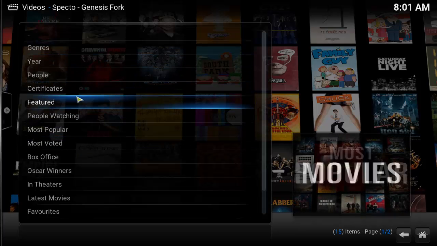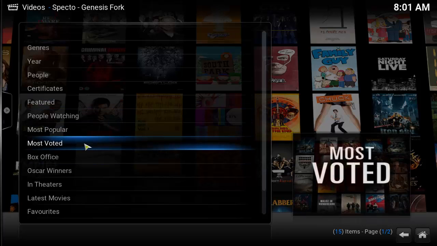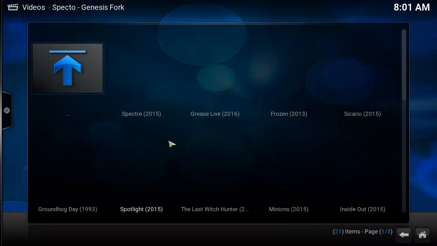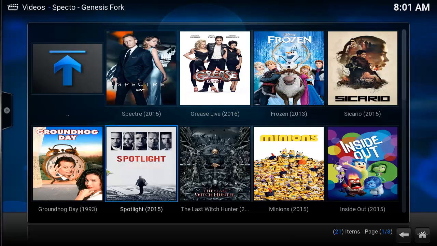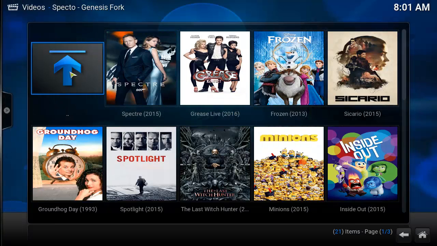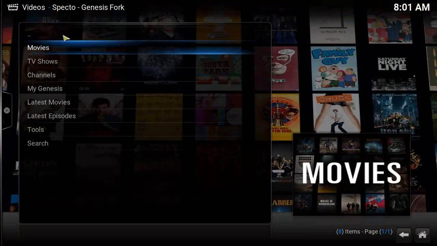People, what featured? Which one was working? Most popular, I think, did work. So, no? People watching? No. Oh, that works. People watching. I guess this is what people are physically watching now. So you can go in here and, Groundhog Day. Yep, today's Groundhog Day, by the way. February 2nd, 2016. So that's a very appropriate thing. But anyway, you do click on it. You get the different sources and you click the right source. So, just like always.